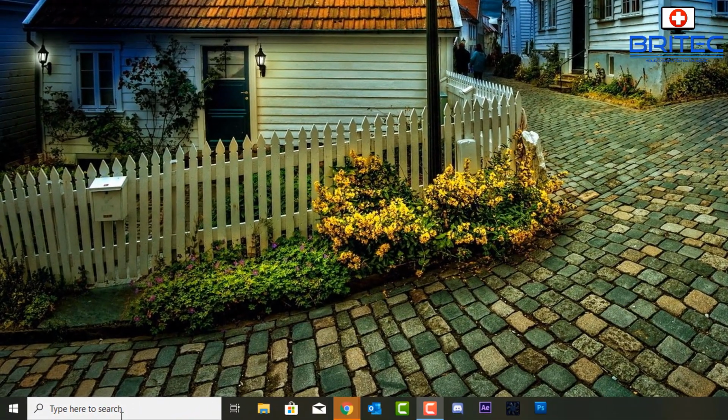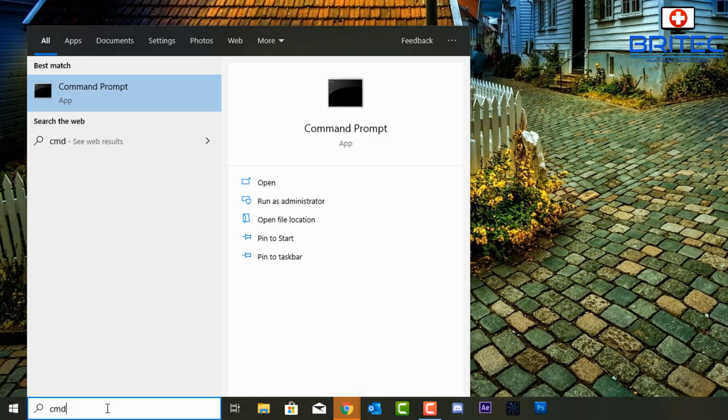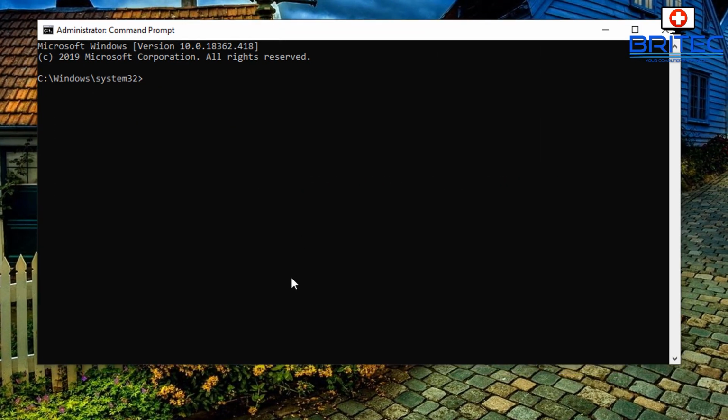The first thing we want to do, and I'll show you a couple of methods here, is go into the search box and type CMD and run this as administrator. This will open up the command prompt box, and what we're going to do here is type in this command, which is net user, then a space, the account of the person you want to change, and then a space and the password that you want to use.